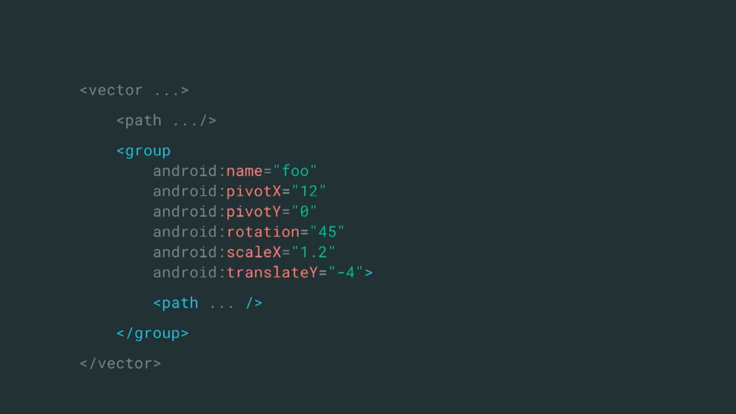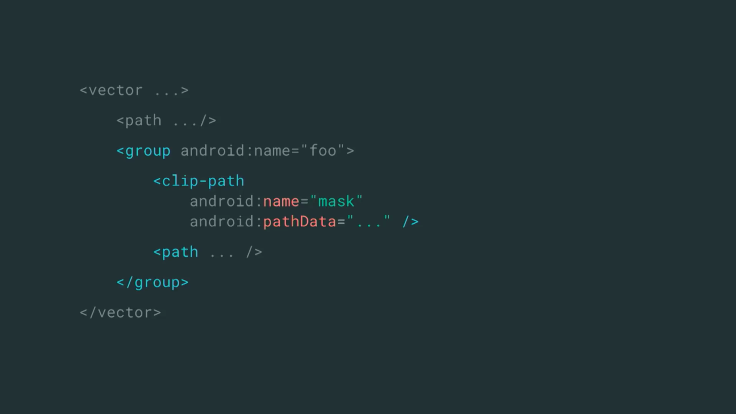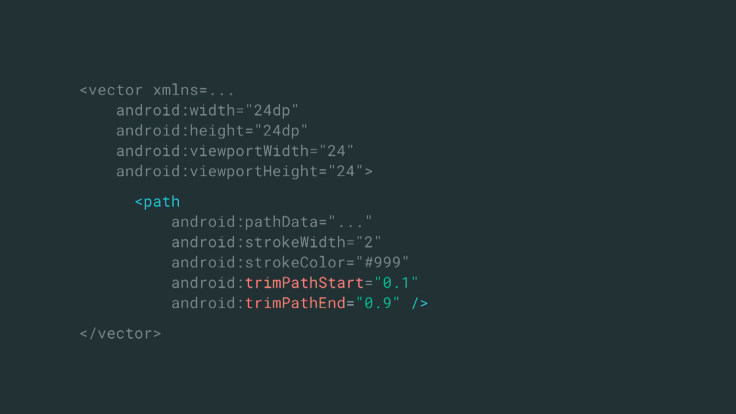Beyond individual paths, of which you can have many, you can also group these paths together into groups. The groups are useful for performing transforms on them. So here you can set things like pivots in order to rotate or scale around that pivot, as well as translating X and Y and so forth. Additionally, you can set clip paths on any group, so you can have one for the overall vector or one per group. You can't apply a clip path just to an individual path unless it's in a group. The clip path defines the region within that group which will be drawn. So you can define a larger set of paths, but then only draw a subset of them. We'll take a look at this in a sec.